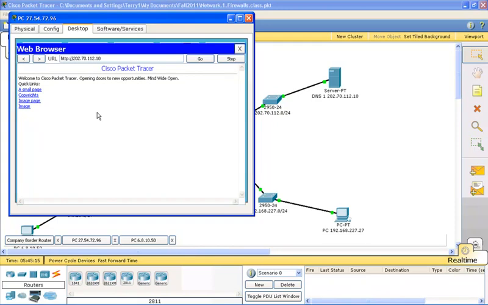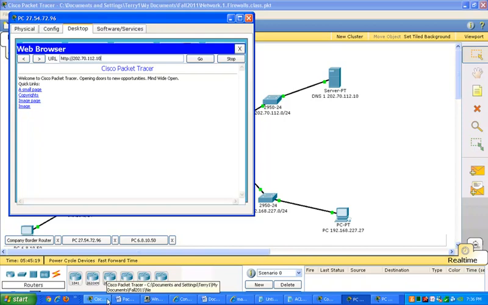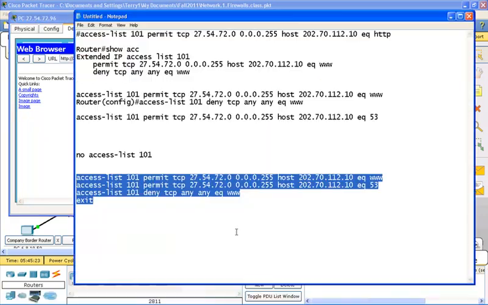So I can still get there from here. And the reason is, let's go back and look at what we pasted in for our ACL. If you recall, this was it.